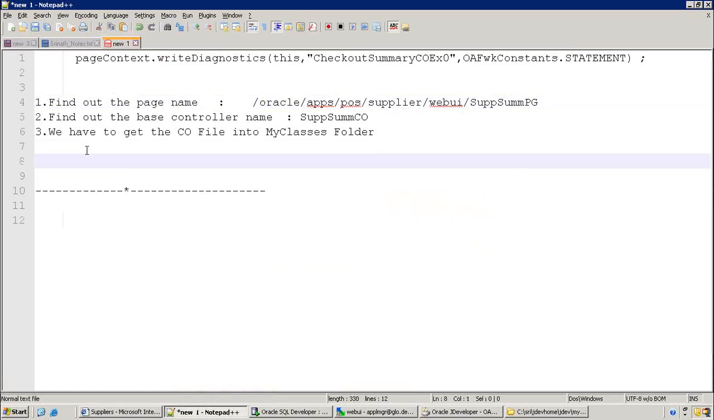Now the next thing is to open JDeveloper. You can create a workspace, create a project, and then you have to create a new Java class file extending the base controller or parent controller.